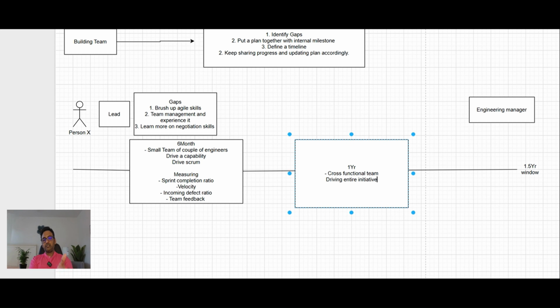And for this, the milestone I'm putting is that by 6 months this has to be achieved, by 1 year this has to be achieved, kind of thing. So driving the entire initiative, definitely driving cross-functional team scrums, and you define the same measuring metrics for this too. Generally I see that the metrics I'm sharing work in my case.